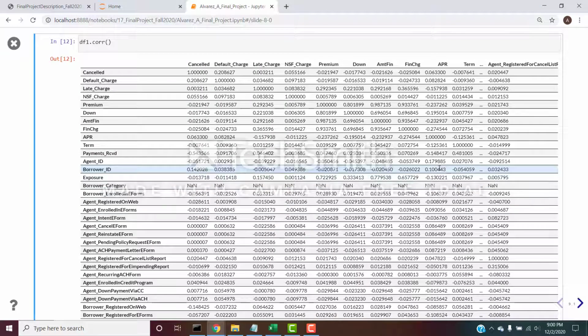I ran a correlation a little early in this because I wanted to know which columns are pretty much useless. Like the borrow category obviously has nothing, but all these agent cancel forms, e forms, everything, they're not correlated to canceled. So I decided to pretty much toss them right away.